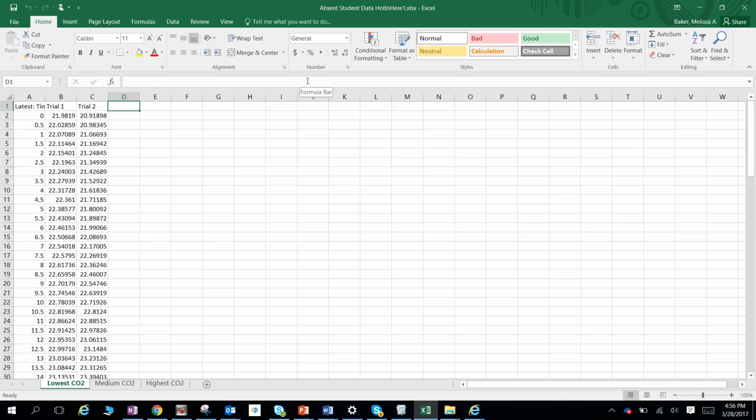All right, let's help you out with how to make a graph of your data in Excel. So take a look at how I have three different tabs at the bottom. I have trials 1 and 2. Perhaps you have 3 trials, perhaps you have only 1 trial. Hopefully you still have some organization of your data similar to mine, where I've got my lowest CO2, medium CO2, and highest CO2.